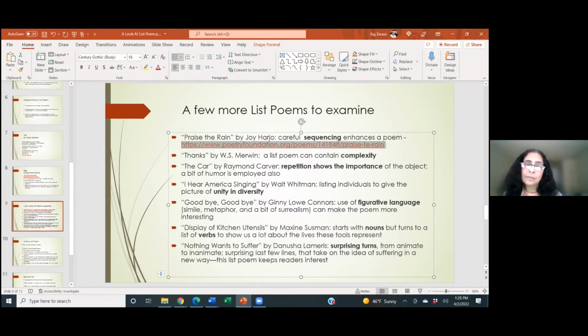And as I said in my previous slide, I Hear America Singing, which is by Walt Whitman. It has a unique feeling of unity in diversity. He lists different individuals doing the same act of singing, but the unity in diversity is achieved by doing that.